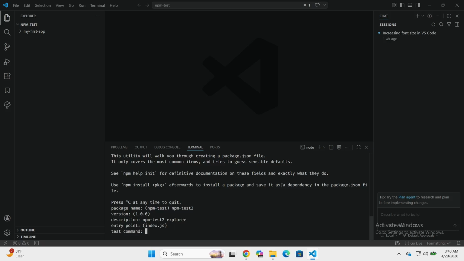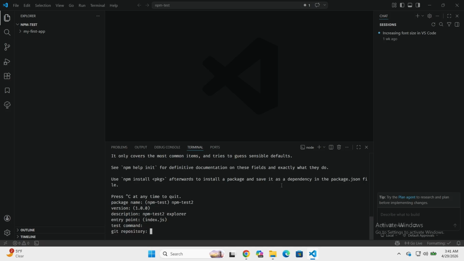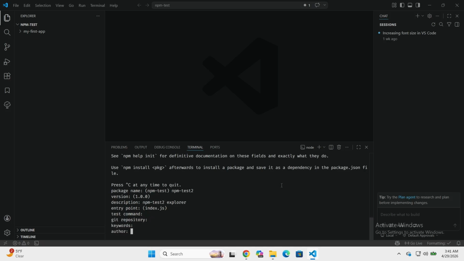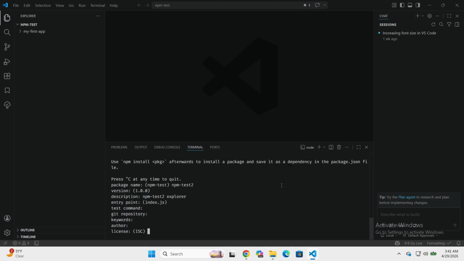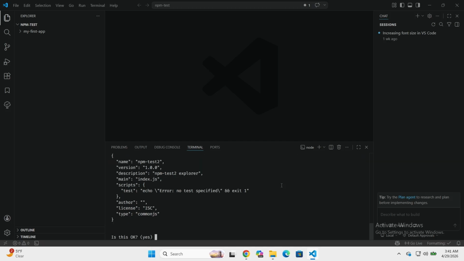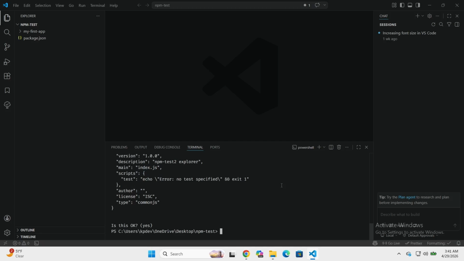Entry point is fine. Test command is fine. That's fine. No keywords. Well, we could have put the author, but that's too late now, I think. Just press enter. Yep. Is it okay? We're going to press OK, and it's going to create our package.json. So there you go. That's your package.json.